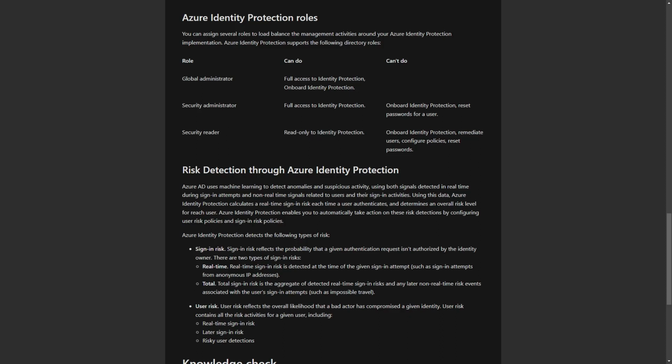Sign-in risk. Sign-in risk reflects the probability that a given authentication request isn't authorized by the identity owner. There are two types of sign-in risks. Real-time: real-time sign-in risk is detected at the time of the given sign-in attempt, such as sign-in attempts from anonymous IP addresses. Total: total sign-in risk is the aggregate of detected real-time sign-in risks and any later non-real-time risk events associated with the user's sign-in attempts, such as impossible travel.